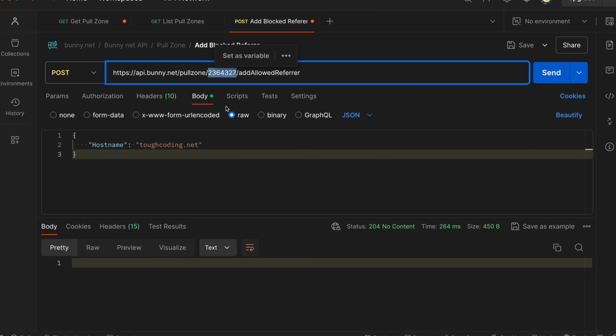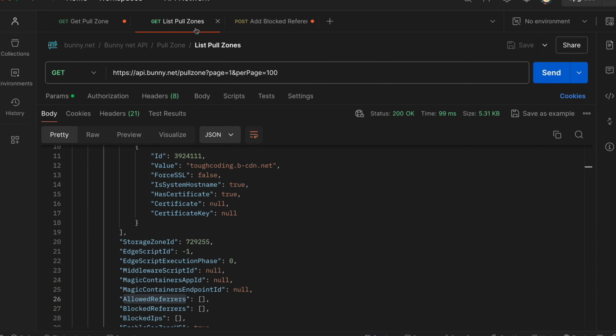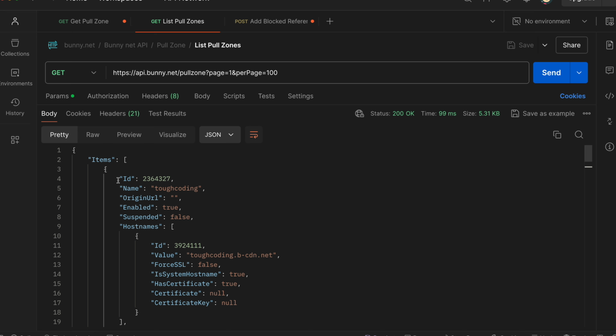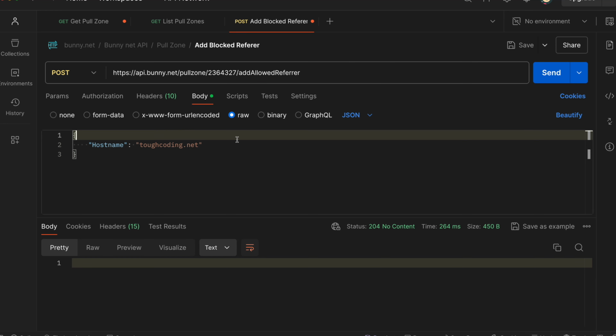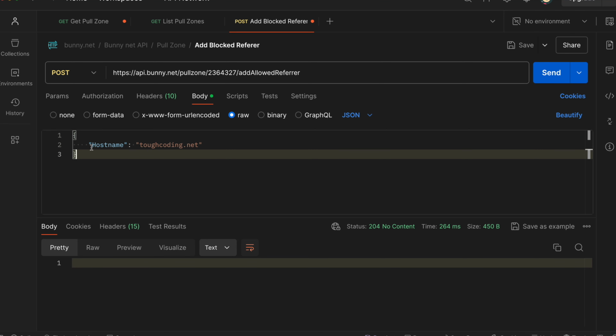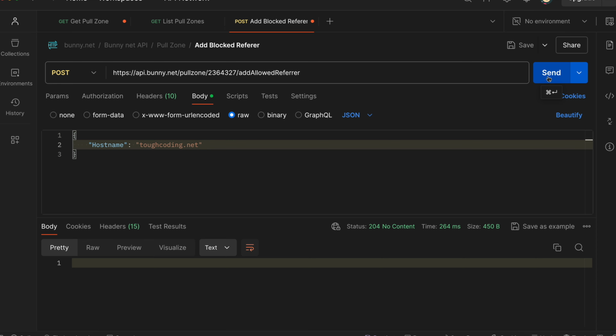And this ID after pull zone, because this Bunny.net API for pull zone uses a value that is different from the video library, like you have seen in the previous videos. So I'm taking the pull zone ID from the list of pull zones. Here is the ID of that pull zone and the pull zone name. I'm putting that ID here after pull zone, and then I'm calling the method add allowed referrer. As a body is raw JSON, and here is a JSON object that has a field hostname and value toughcoding.net. Let's send it.